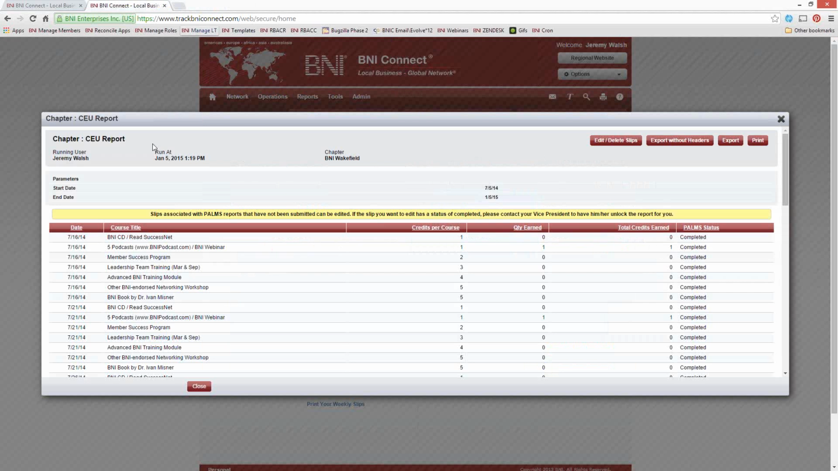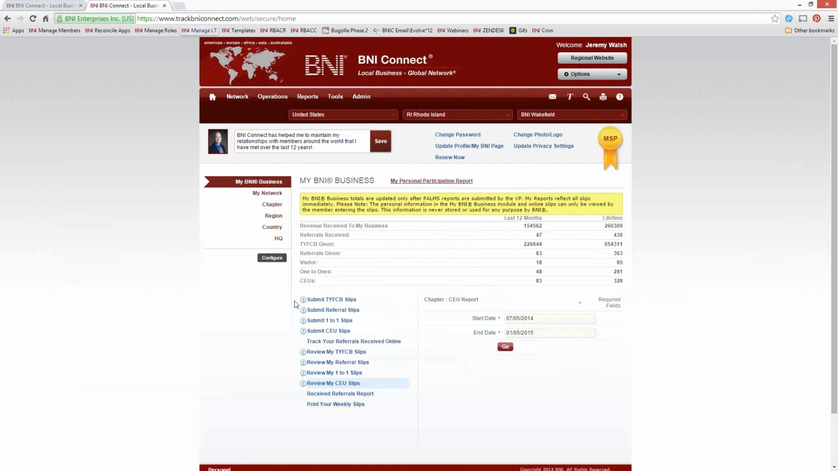Once I'm done with that, I can close that window and return to the report, and my information will be updated. One thing that people always ask is, well, what am I supposed to do for the meeting now? If we're not filling out the paper slips anymore, how am I supposed to win the door prize if I'm not turning in a paper slip?